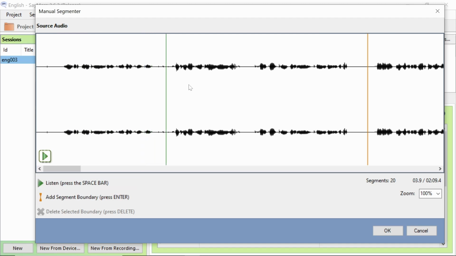When the green playback position line is positioned where you want to create a segment, press the Enter key to mark the boundary. You can also click on the waveform to position the playback marker. The new boundary will appear with an orange highlight. If you want to delete a boundary, hover over it until it is highlighted in blue, click on it so it is highlighted in orange, then press the Delete key to remove it.